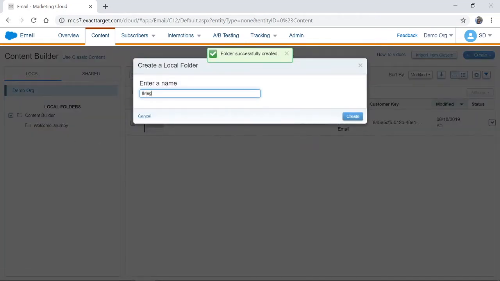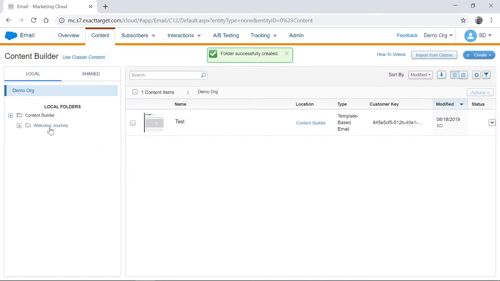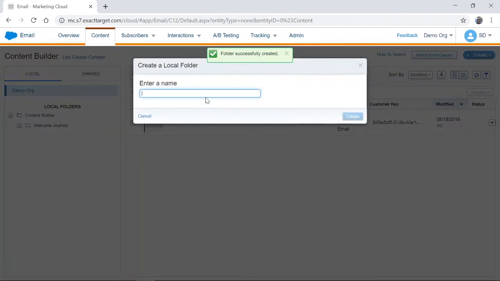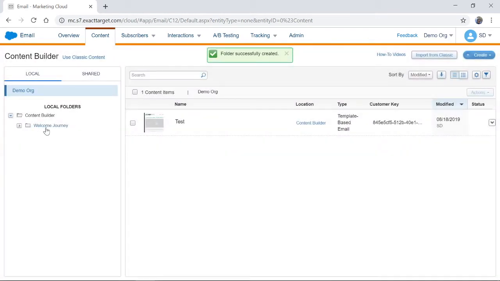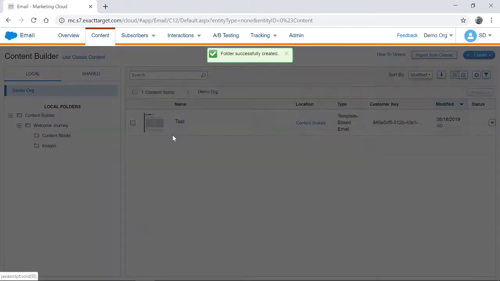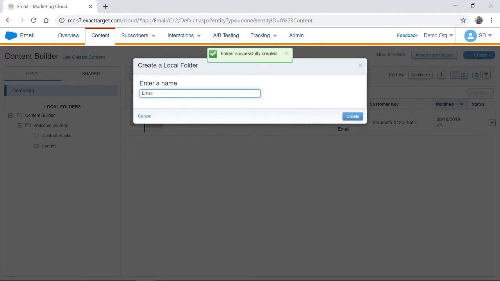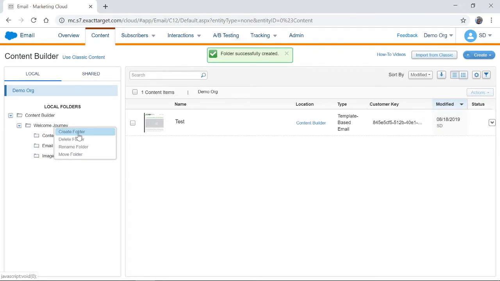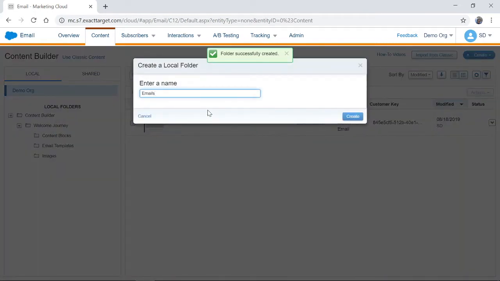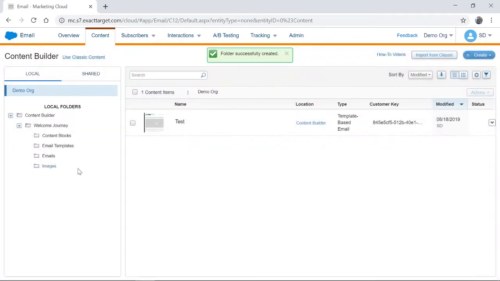We need images, we will need some content blocks, and we will need to create email templates. And then finally, emails.